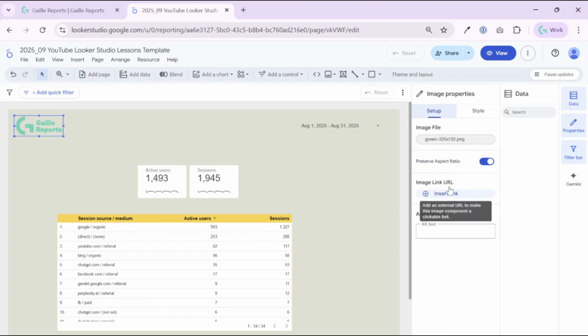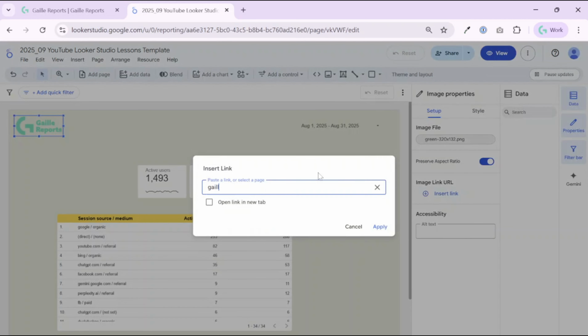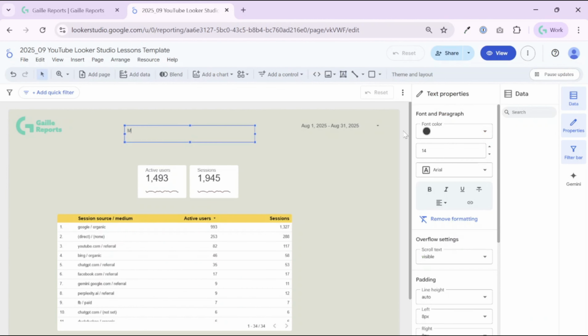And in settings, we can't do much. Again, we don't have a data source here, but we can add a link to my website, and I can write it here, open in a new tab. So when people click on my logo, they will go to my website. And I can add a text, and it will be my dashboard title.